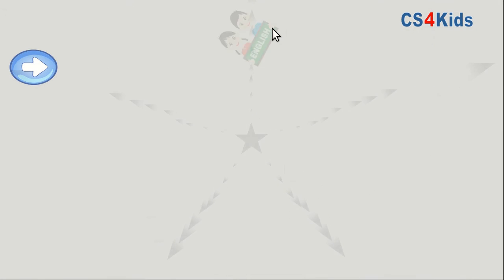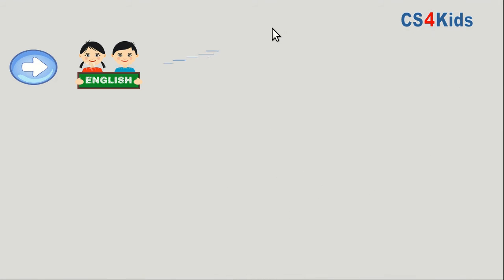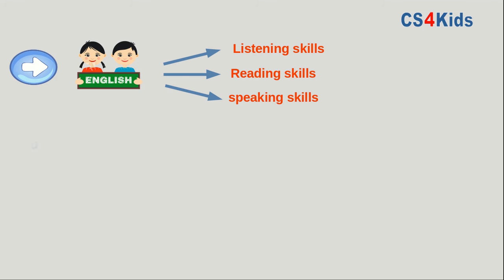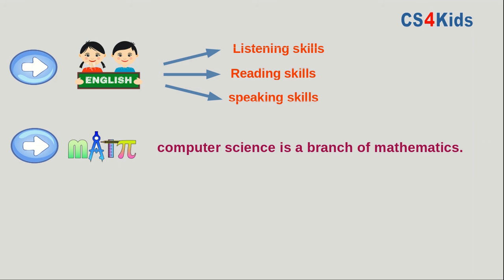With CS4Kids, students will not just learn computer science. They will also develop listening, reading, and speaking skills, as the lessons are taught in English. And because computer science originated as a branch of mathematics and was built on mathematical principles, it will also help kids develop their mathematical skills.